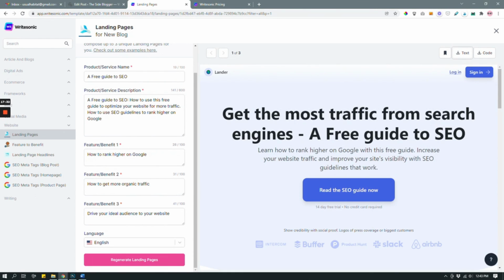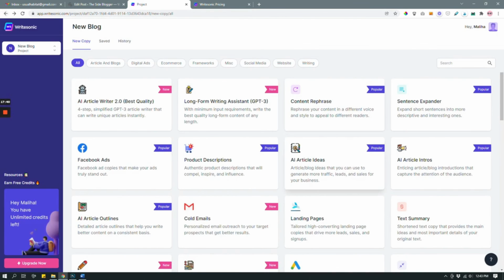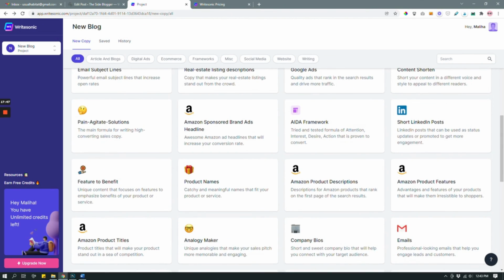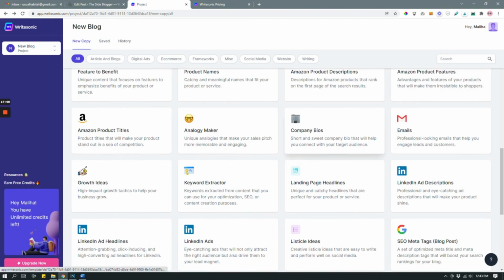So anyway, these are just some of the features of Writesonic that I wanted you to know about, and you can always play around with all the other different types of content and copy that you can write with Writesonic and see which ones you like best.